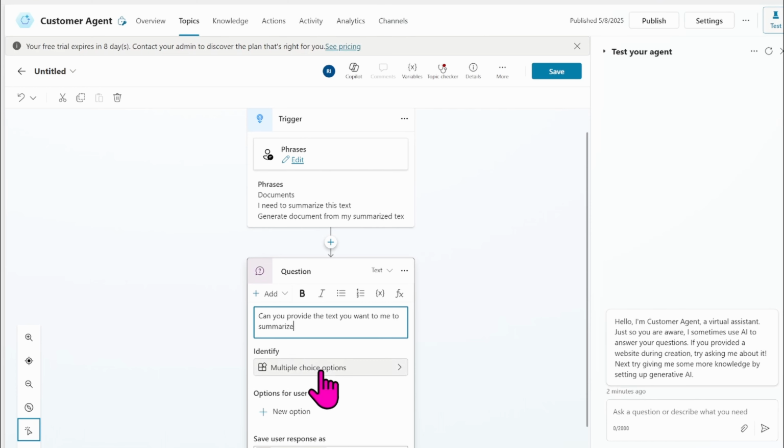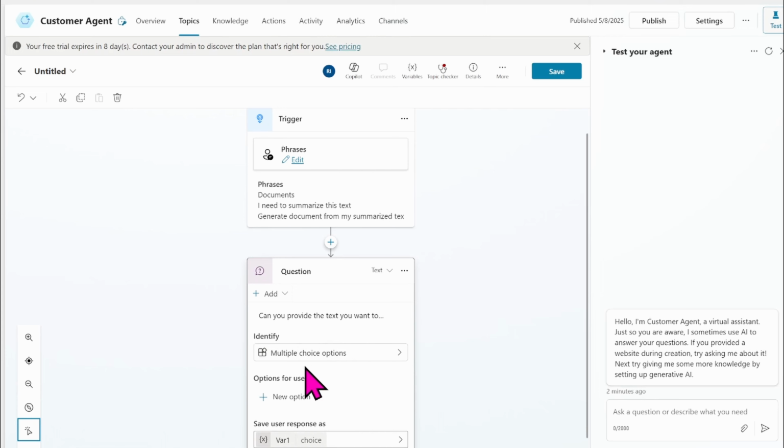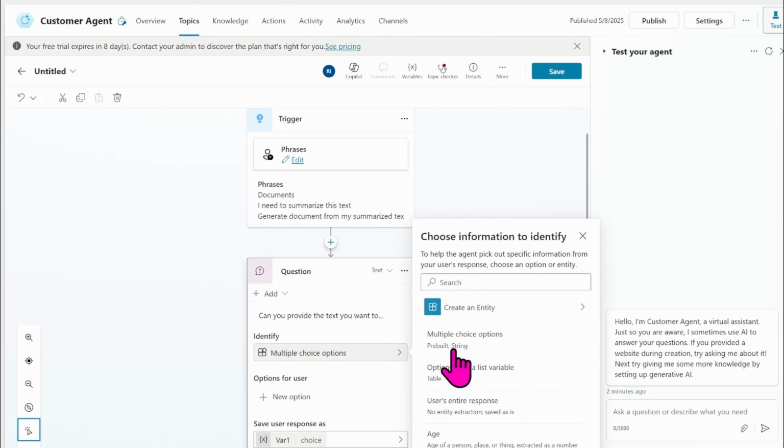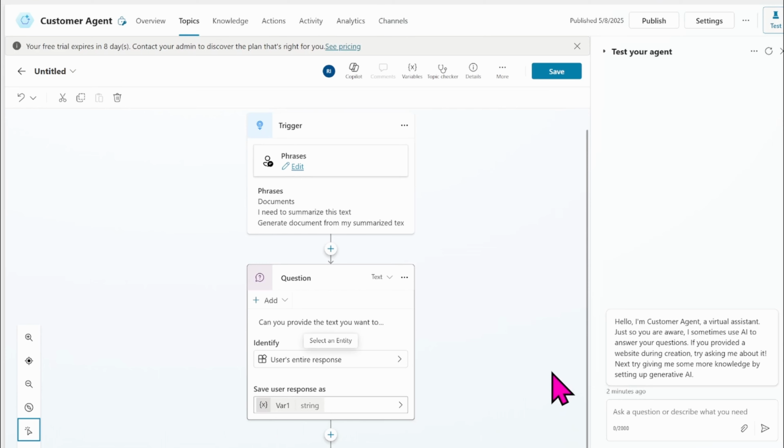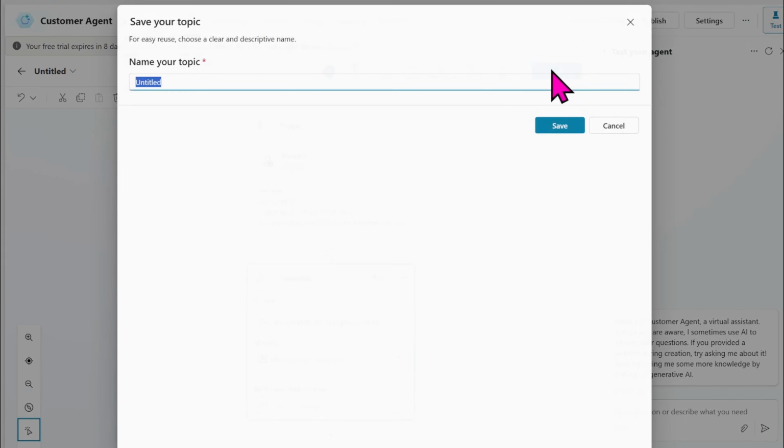Where we have identify, we're going to change it from multiple choice option to user's entire response. So what I'm doing in this stage is that I'm trying to save the response of the user. I want them to be able to respond to this question. And we are going to test it by, I'm just going to save it.